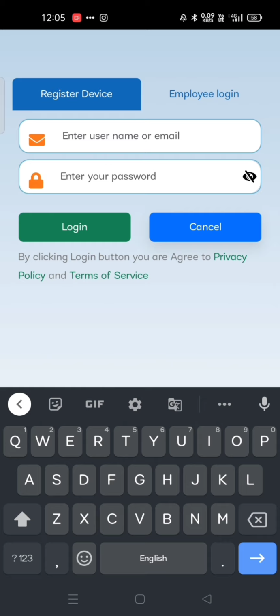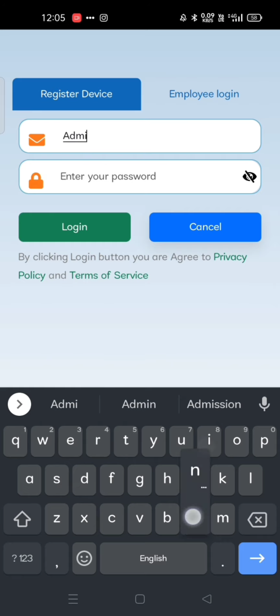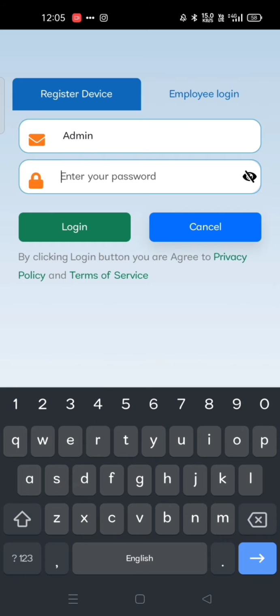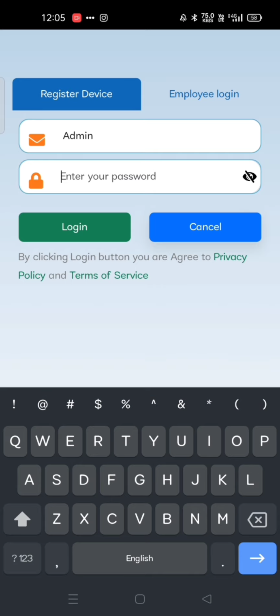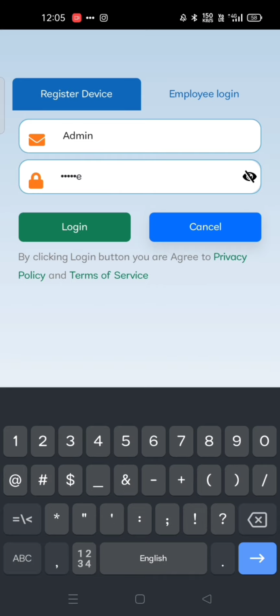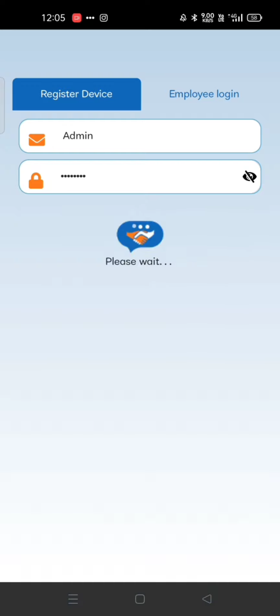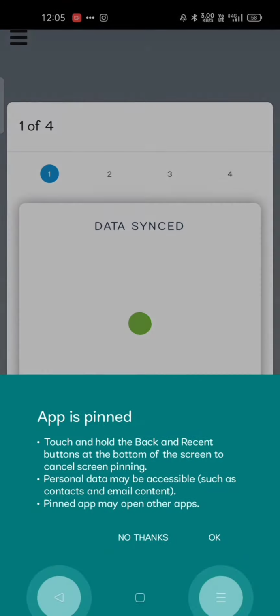First, just enter your username you have, just add it. Next, enter your password. In this, you have to add your password here, whatever password you have. I'm just adding, for example, whatever password is mine. You can add according to you, and just click on login button. So it will be login like this.